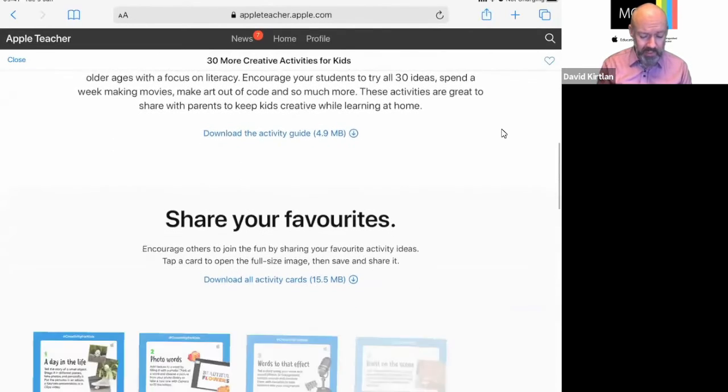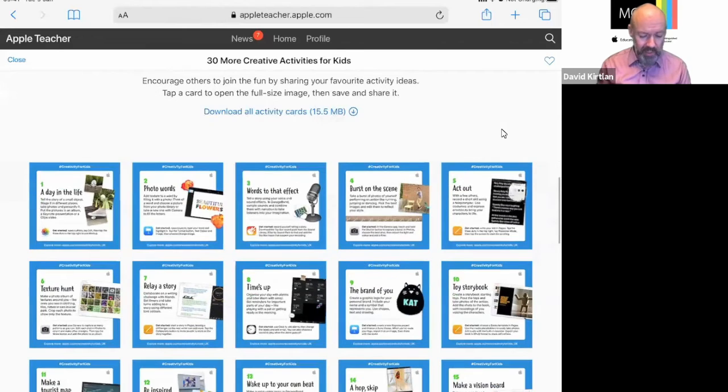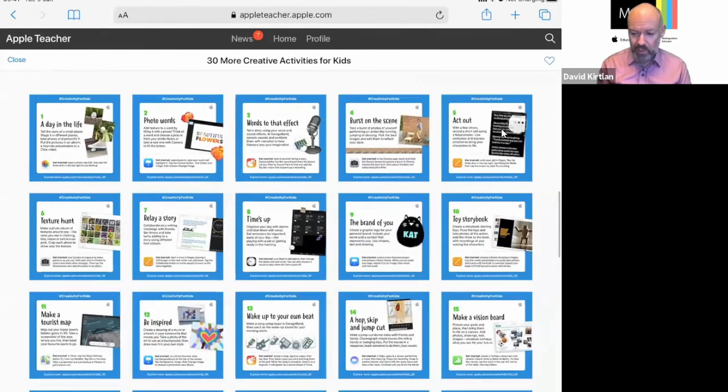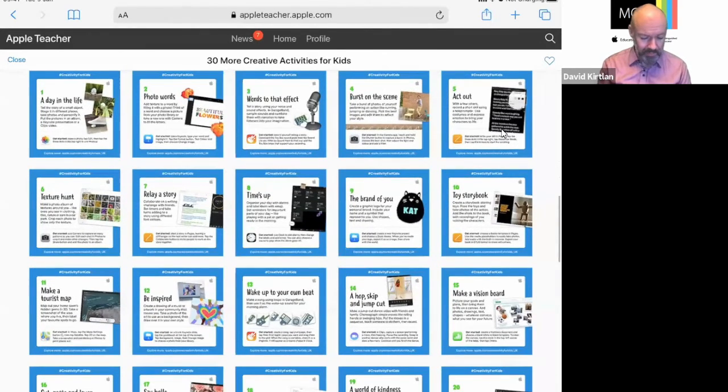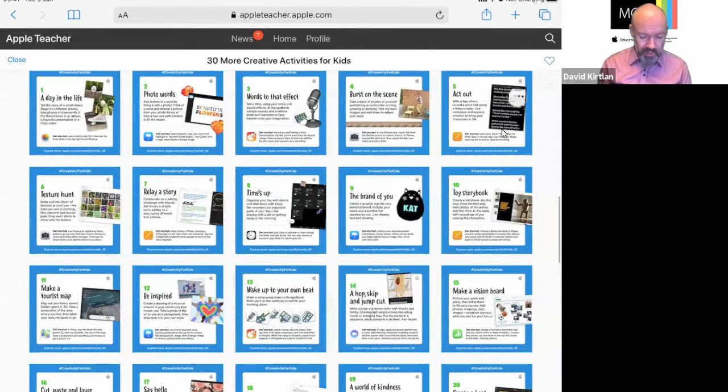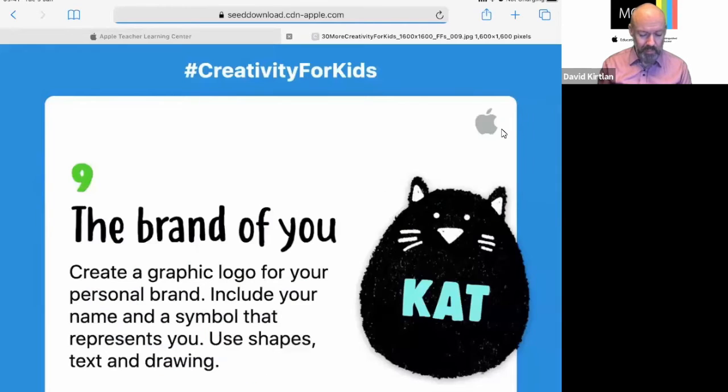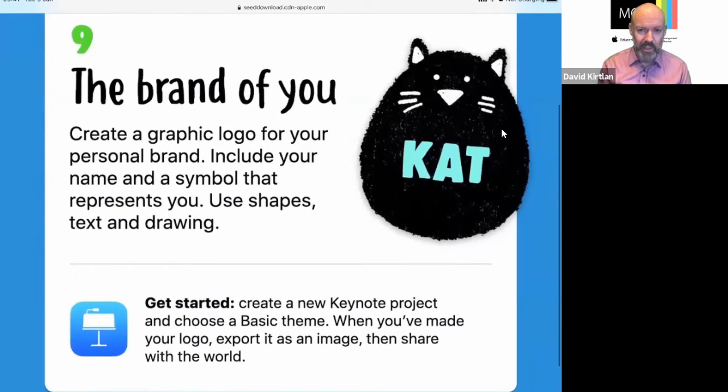And again, we've got this activity guide, we can download it, but here's all these cards. So we might want to have a look at a few of these. What have we got? Number 9 is always a nice one with the children. This one's the brand of you. So this one's exploring our keynote skills, saying, actually, can we get the children to think about who they are as an individual? What type of things do they like?